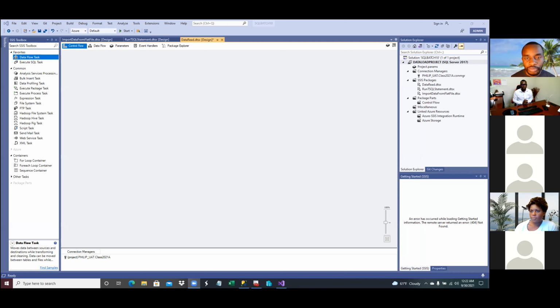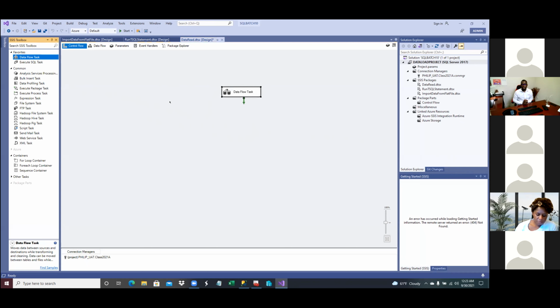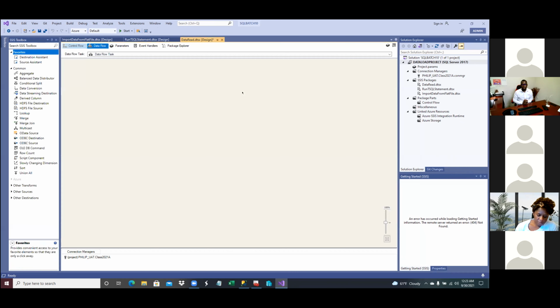All right, let's start with data flow. Let's drag the data flow task and drop it in the middle. On your left, you have the data flow task. Press, hold it, and drag it to the right. Hold it there, drop it in the middle. Okay, we'll start the data flow task. Now, I didn't say do it twice. Double click on the data flow task. Let's configure it.